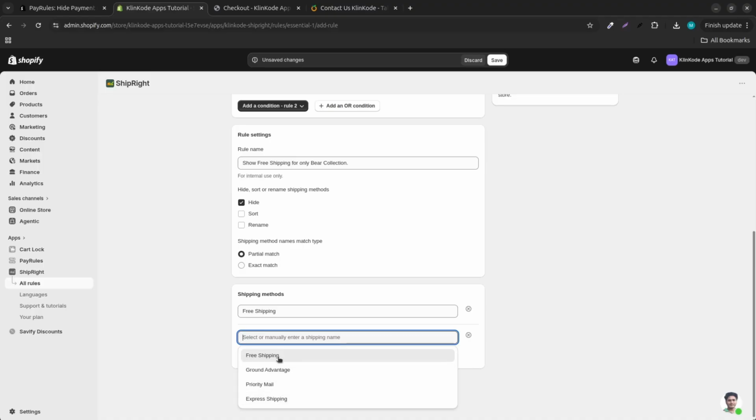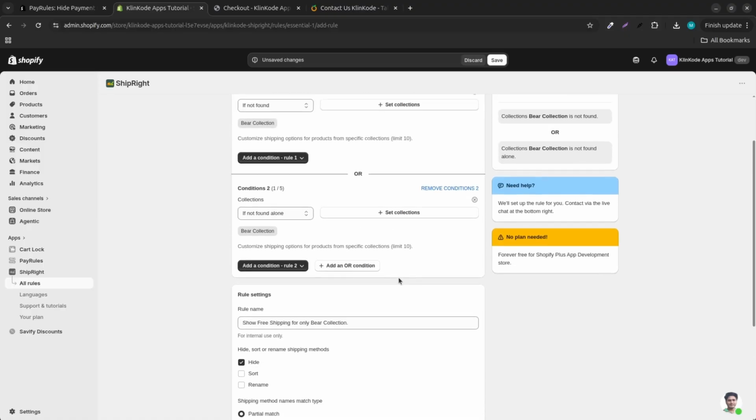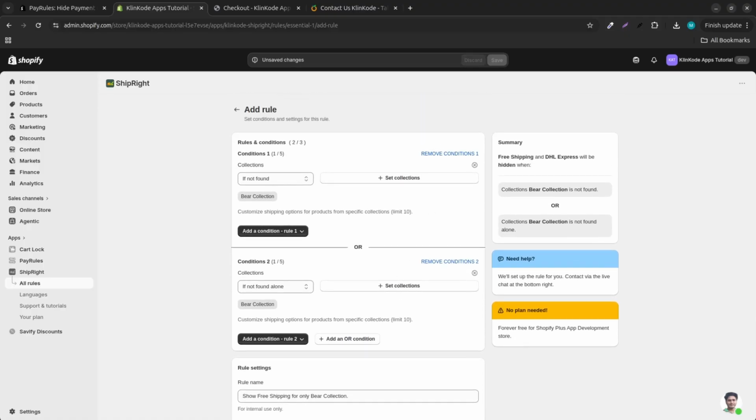For example, DHL Express is not in my shipping list, so I will manually type DHL Express and click Add DHL Express to add it in the rule. Now, click the Save button to apply your rule.